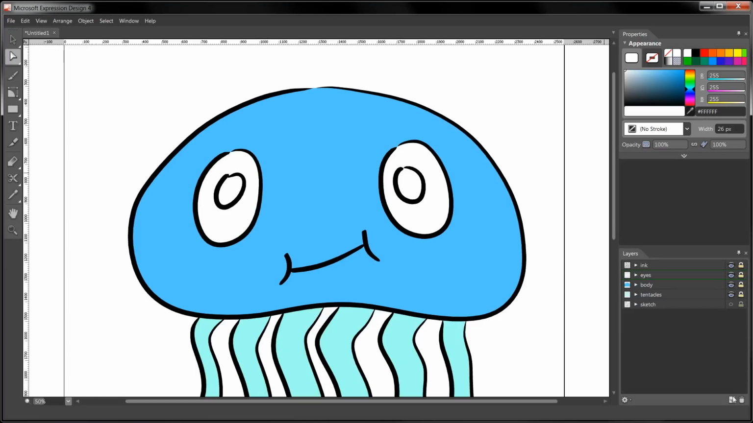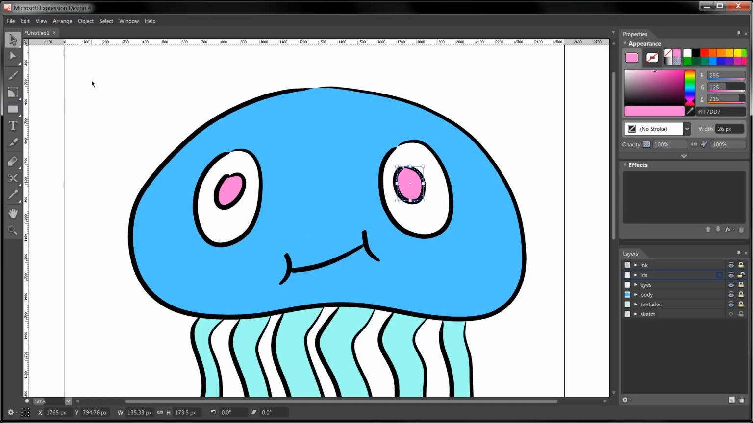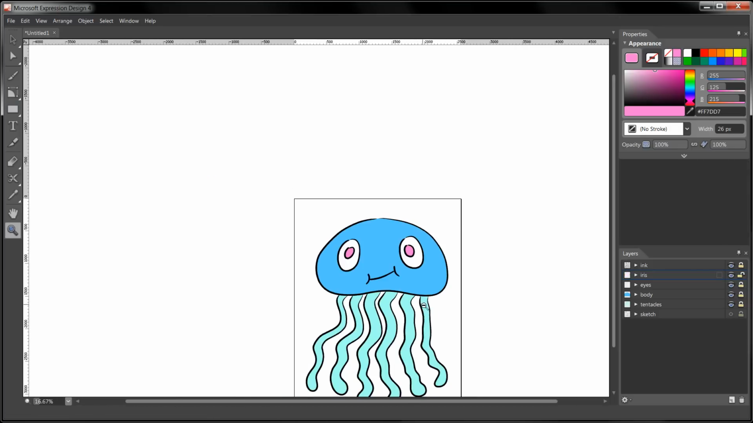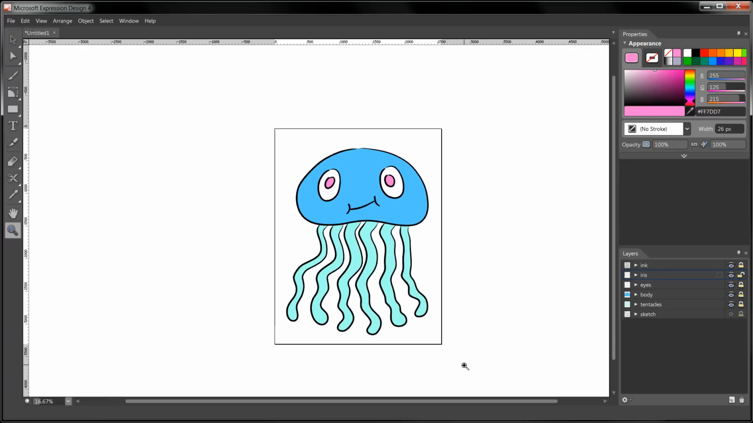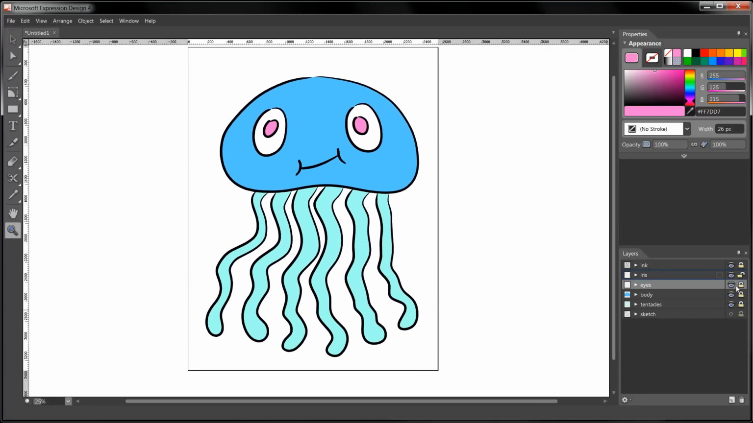So we'll lock the eyes, and we'll create a new layer for the iris. And let's pick maybe a light magenta color like this. Go ahead and fill it in. All right, so there is our basic layout for our jellyfish.